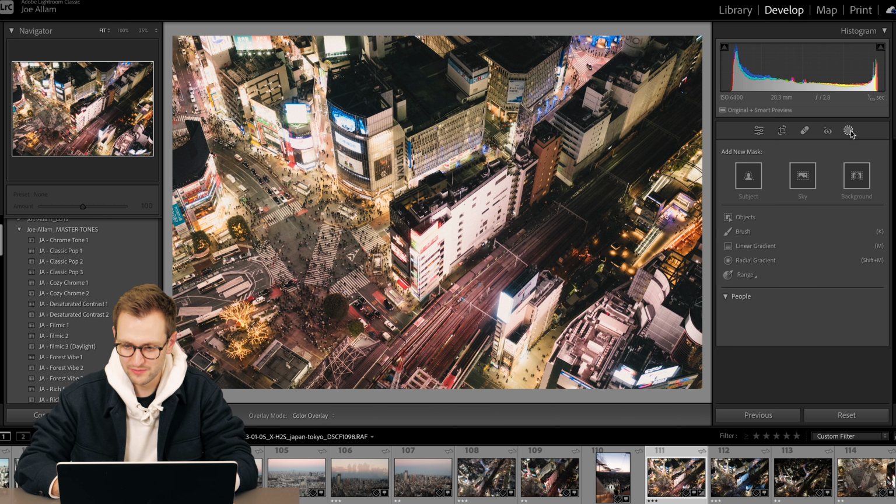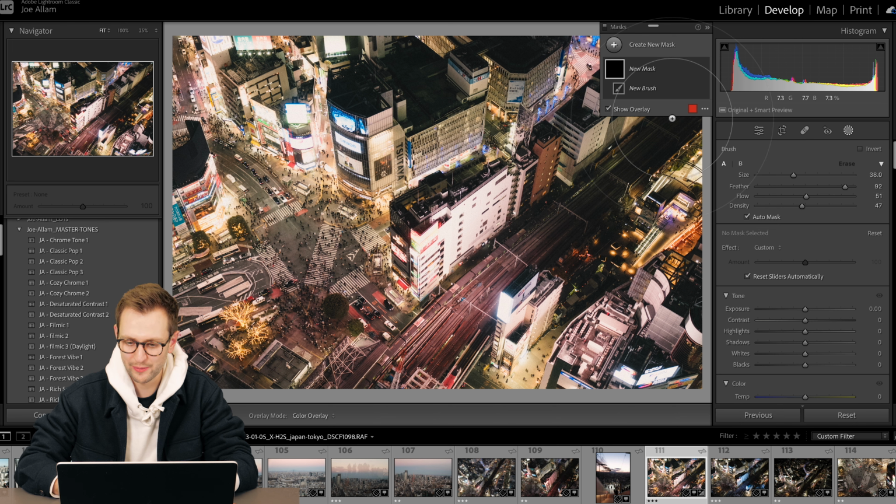So I'm going to go into my masks, and I'm going to do, let's do a brush. I'm going to experiment with a different mask in a moment, see if we can get the same effect. So with my brush, let's just reduce the size down. I'm going to be fairly slapdash with this, so I'm going to use a pretty healthy size brush.